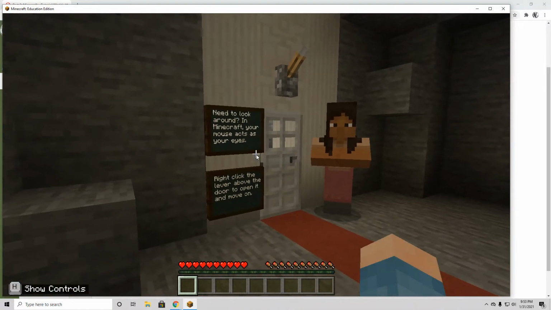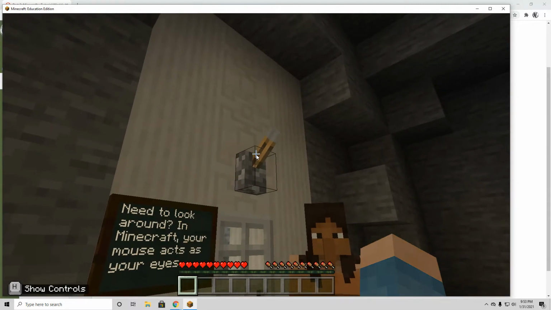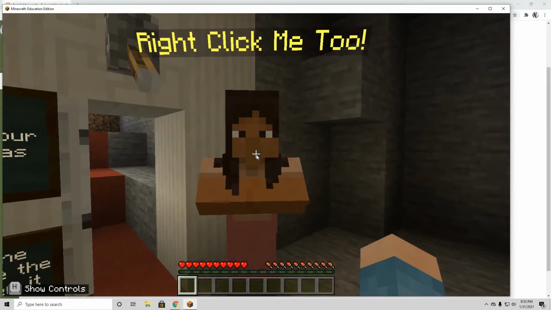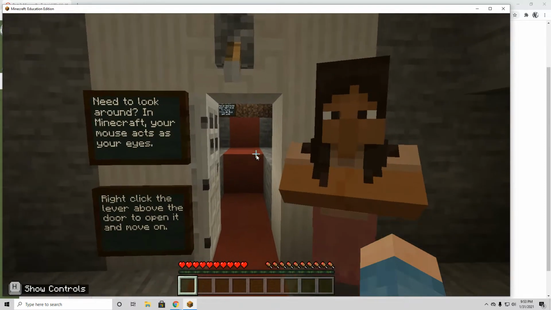And you're going to right click on the lever above to open the door. So there's a lever there. We're going to do a right click with our mouse. Opens up the door. You can talk to the NPC, and then they give you some extra help if you need some help. You're going to do right clicking to interact with lots of different items, including levers and buttons and chests and things like that. So that's the big idea.